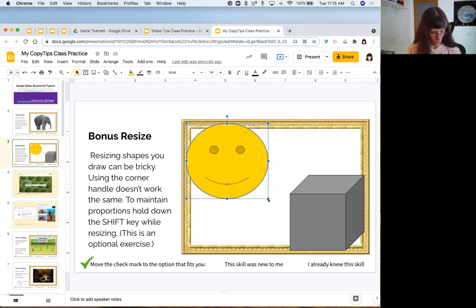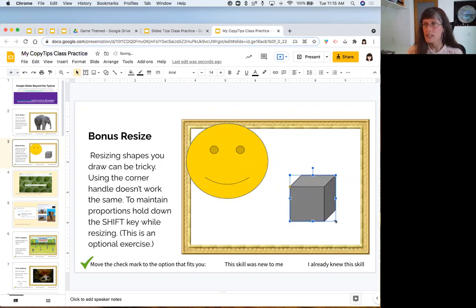Another way is to just hold down your shift key while you're resizing those. And I chose a cube and a smiley just because those are easily recognizable if they're off. And I can hold down shift. Then I put my mouse arrow on the corner square and I can resize.